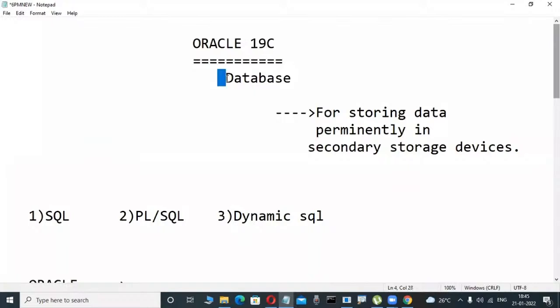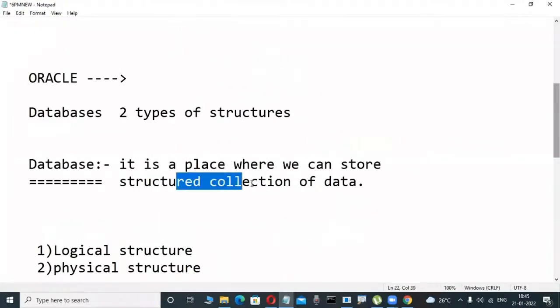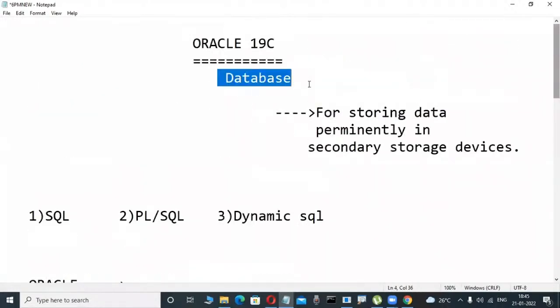This is a database product. What is a database? If anybody asks, as developers we tell them it is a place where we can store a structured collection of data. That is the logical side we are telling. What is the purpose of databases? Not only storing data permanently, but also retrieving and fetching data efficiently from some place.